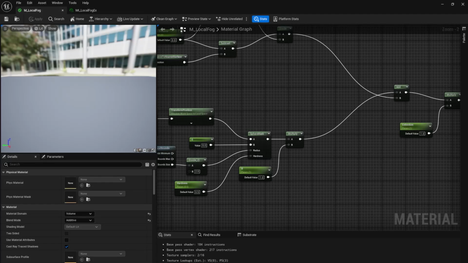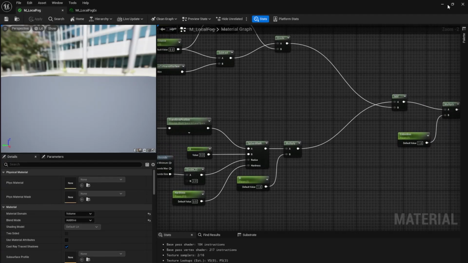Cool. Any other questions? Got the wrong screen right now. Cool. Okay.